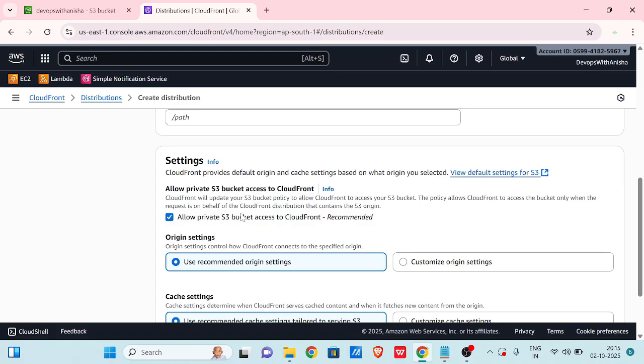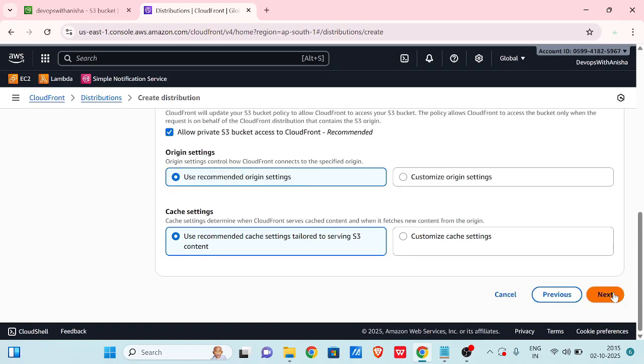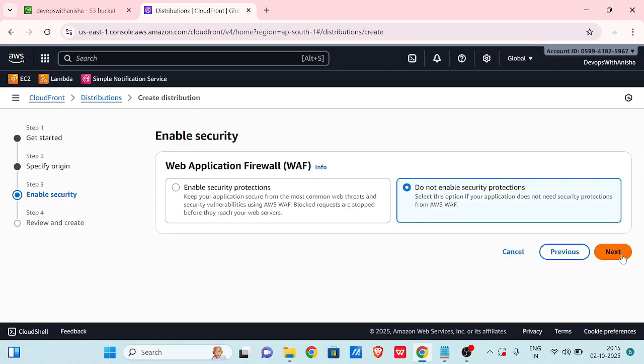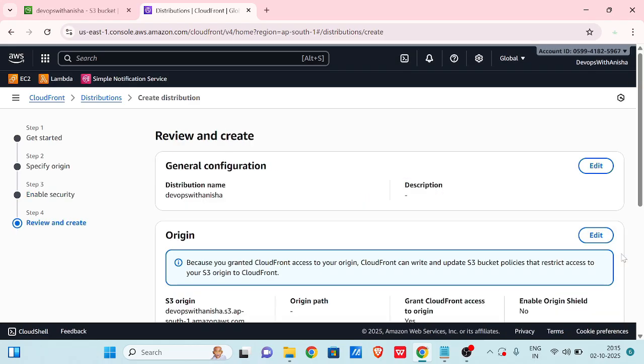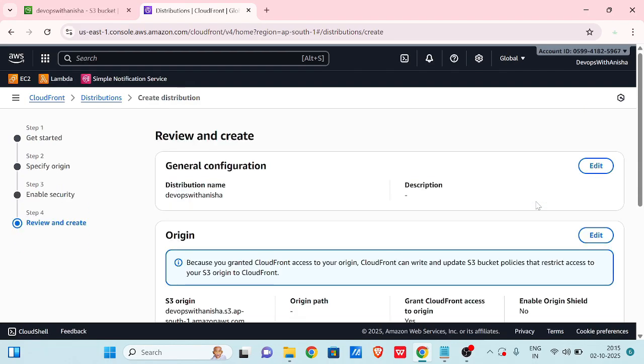So allow private S3 bucket to access CloudFront. This is recommended. Correct. So this is correct. Okay. We will go for the next. Now comes WAF's part. So WAF is nothing but web application firewall. Here, we are not going to use any WAF. We are doing it without WAF. So I will be telling you, do not enable security protection. In your case, if you are using any WAF for your protection, you can go with enabling the WAF.